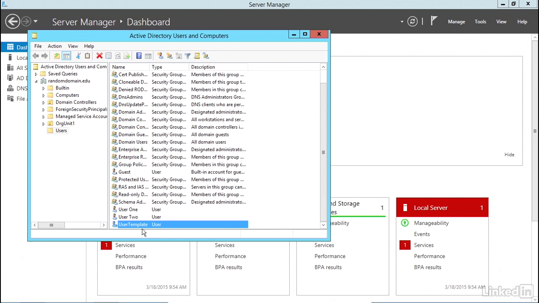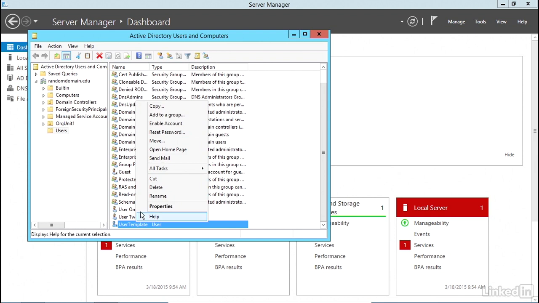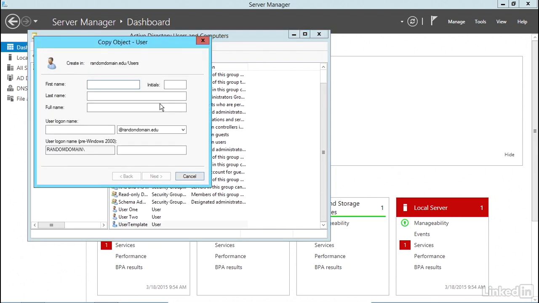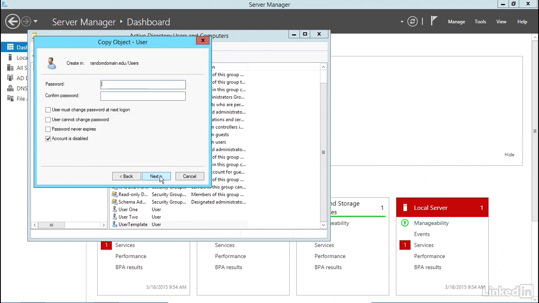So the way we do that is right-click our user template, then come up here and click Copy. This brings us directly to the Copy Object dialog box, in which case we can now put in a name. We've used user 1 and 2, so let's go ahead and call this one user 3. And give them the user logon name of user 3, and then click Next.